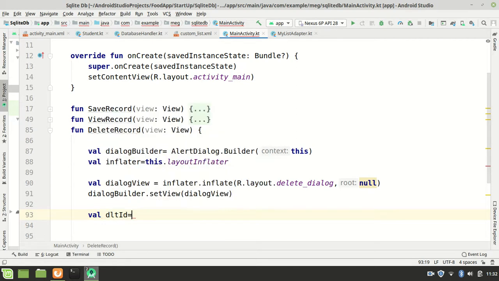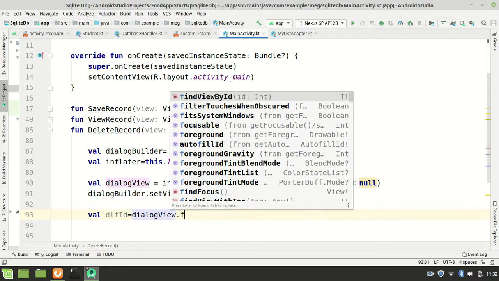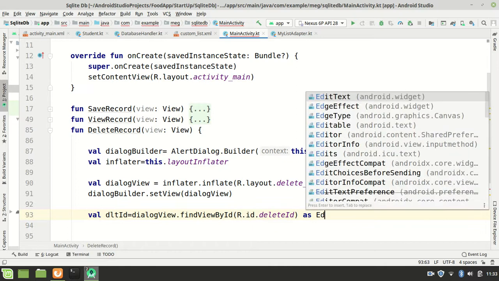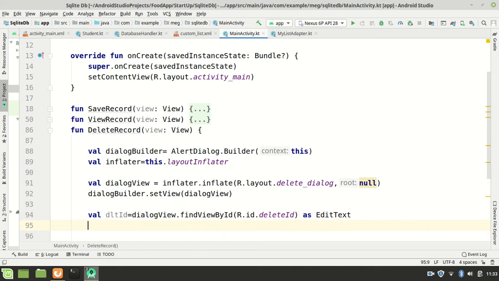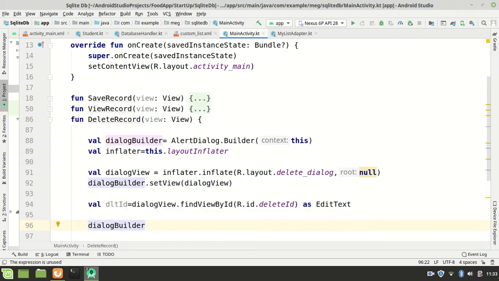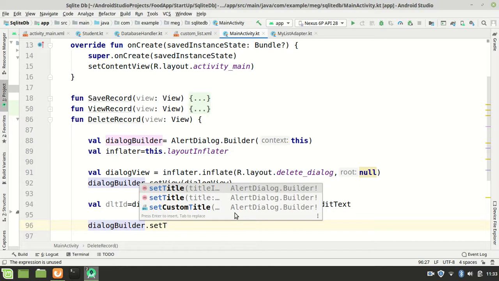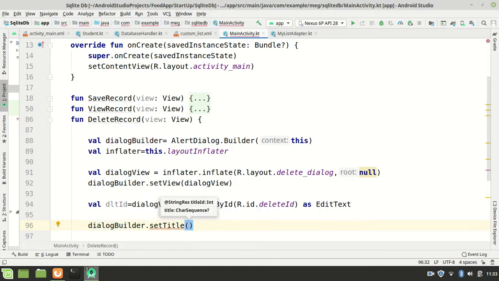So we'll say val dltID is equals to dialogView dot findViewById, then we can say R dot id dot deleteID as EditText. So we can say dialogBuilder dot setTitle, so dialogBuilder dot setTitle, then we'll pass a delete.